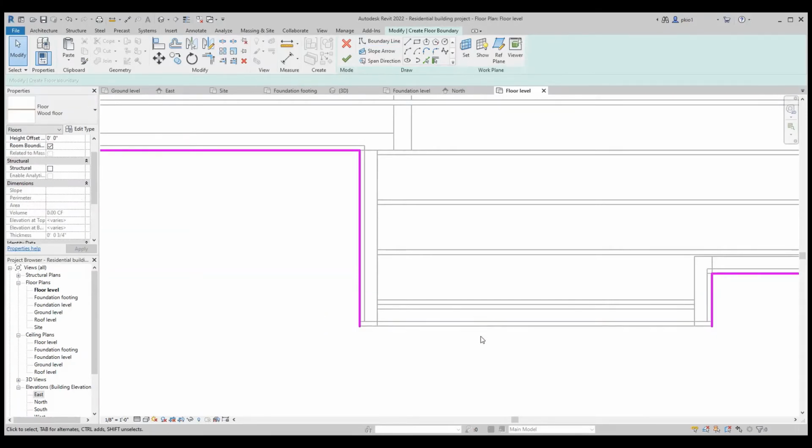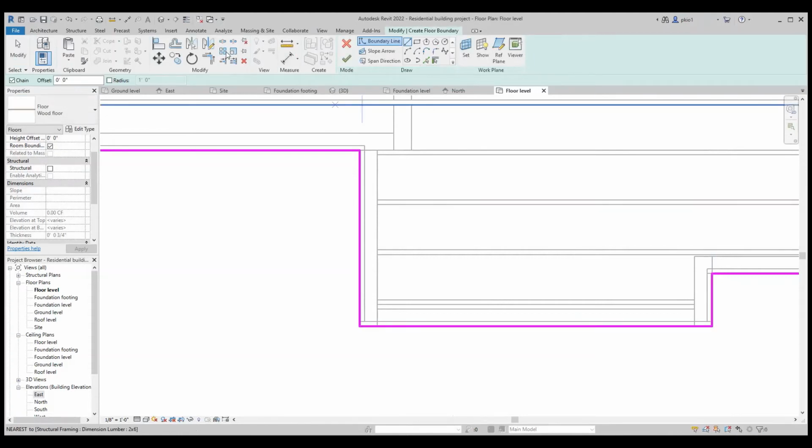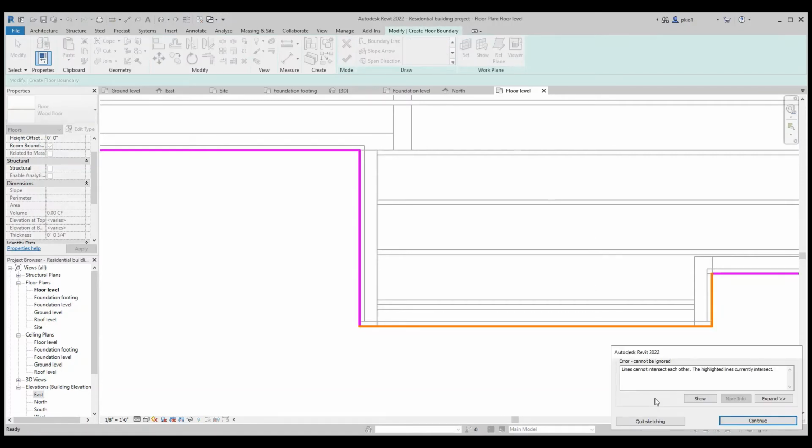I'm gonna stick everything out. Draw in a line. Lines cannot intersect each other, so continue. I'll use the chamfer tool to make sure there is no intersection. I say good. It says lines cannot intersect each other.